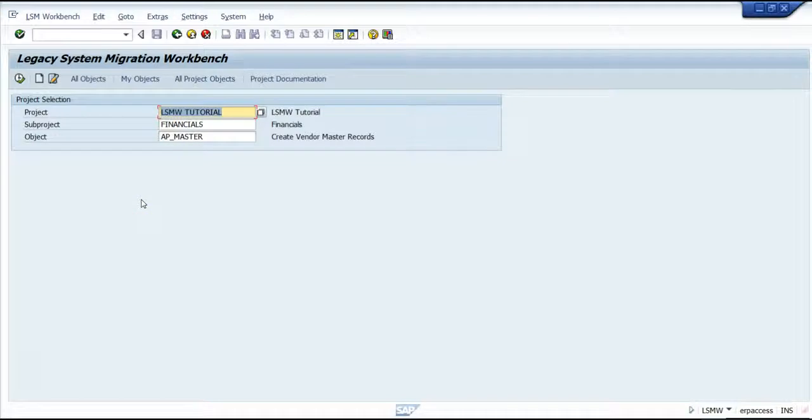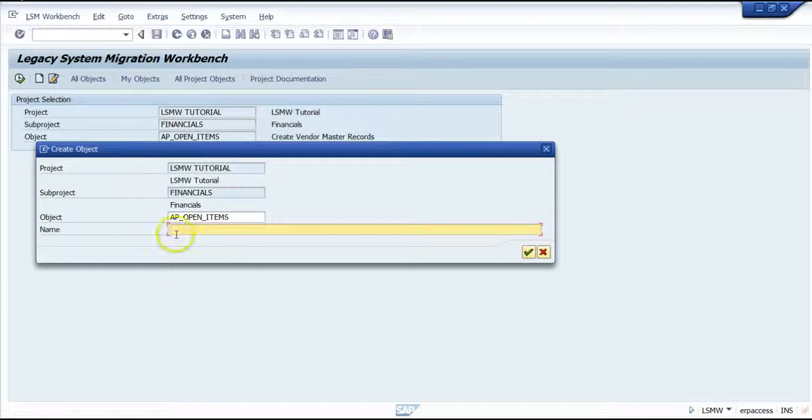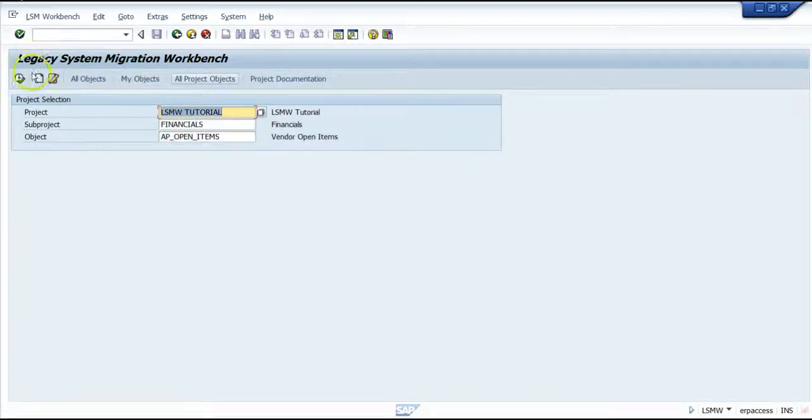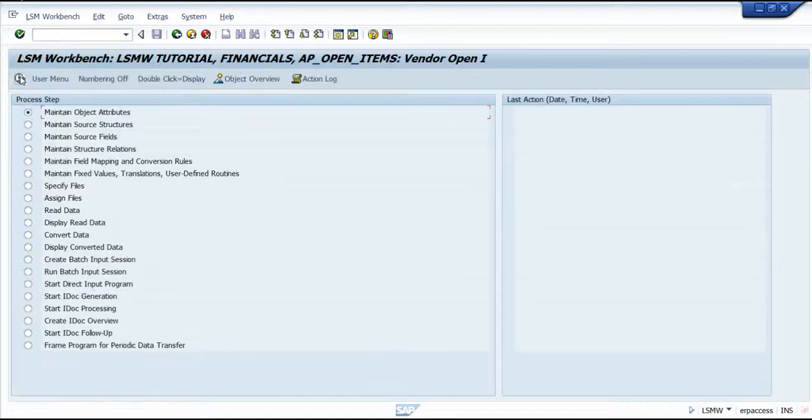In this tutorial, we will see how to load vendor open items. So first we need to create an object for loading those vendor open items. So let's just call it AP_open items, and we'll create that. So this is going to be, okay, and we continue from there.